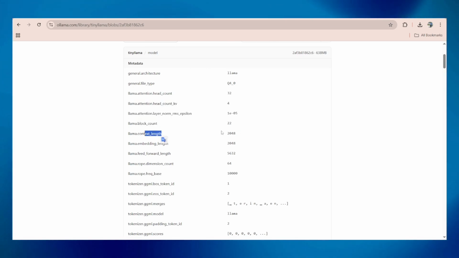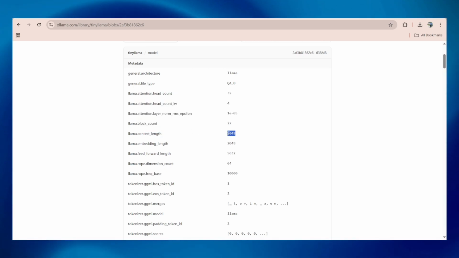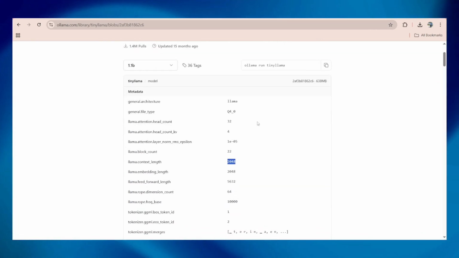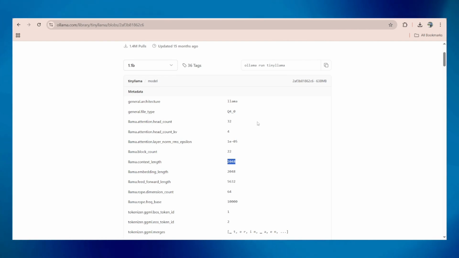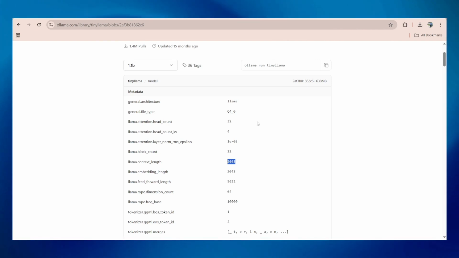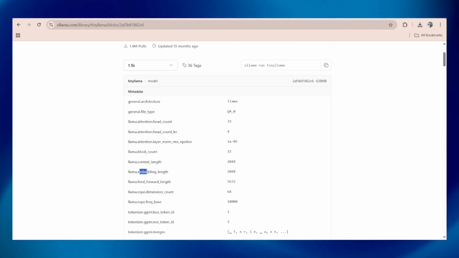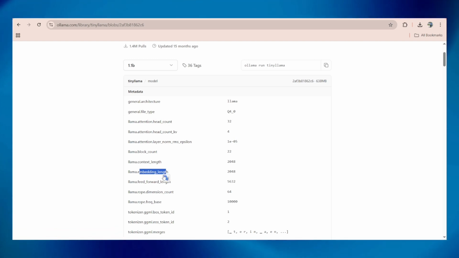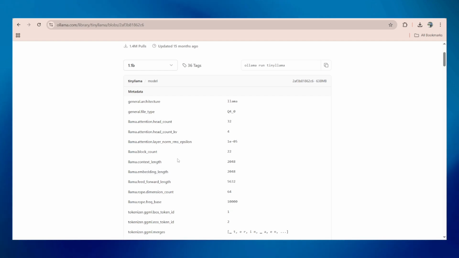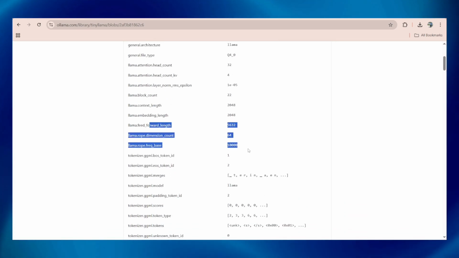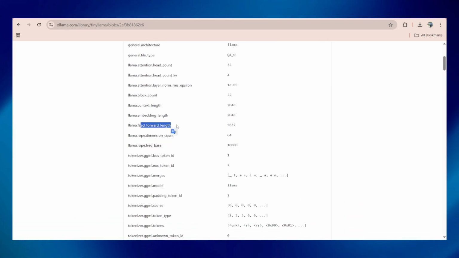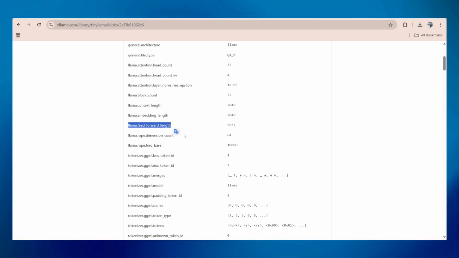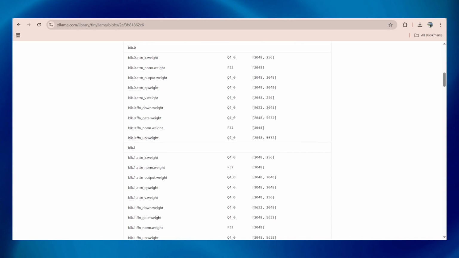Context length is important. Context length is 2048, which basically means if you give a huge document, it will only take the last 2048 tokens into account. Embedding length is there. Embedding length basically means the size of the vector representation for each token. And there are various other things. In case you want to understand each one of them, you can take help of ChatGPT, ask what exactly this means, and you will be able to understand.